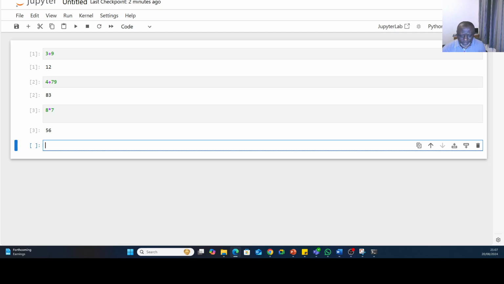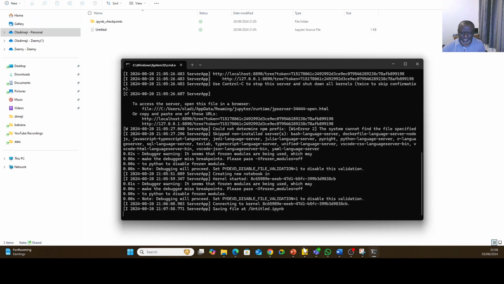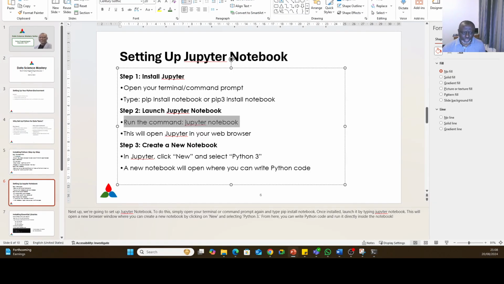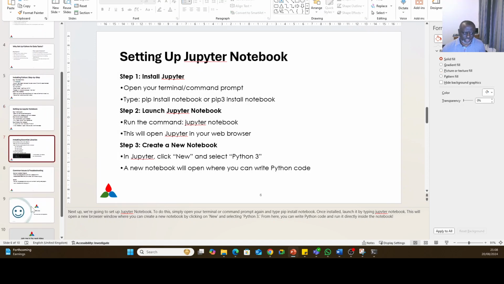We are done installing Jupyter Notebook. Now what that implies is we have been able to touch what we have planned for this session.